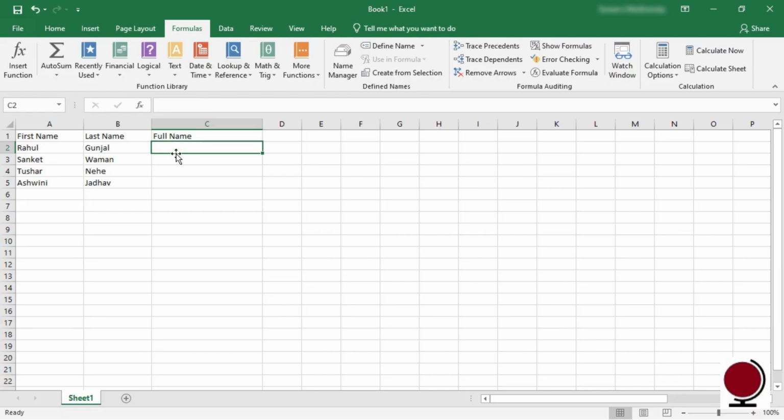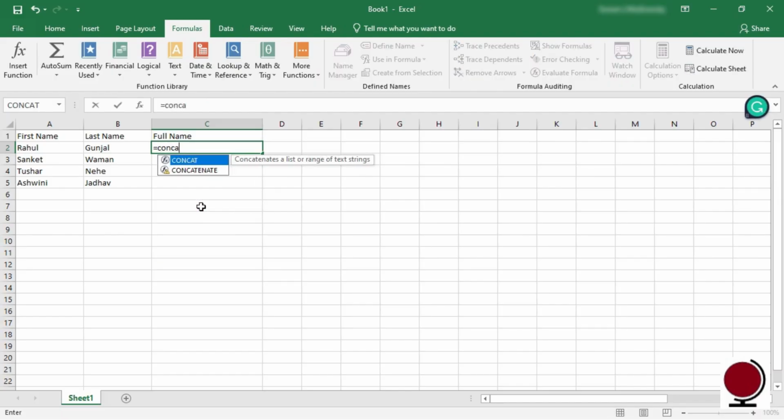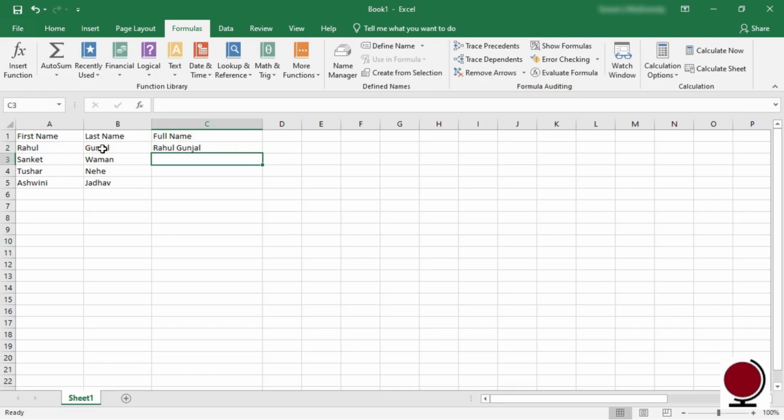Alternatively, choose a cell to place your combined data. Type is equal to concat and choose the cell you want to combine first. Add commas, spaces and other texts and use quotation marks to separate the cells you will combine. Finally, enter the formula within brackets and you are all set to obtain a concat function applied data.